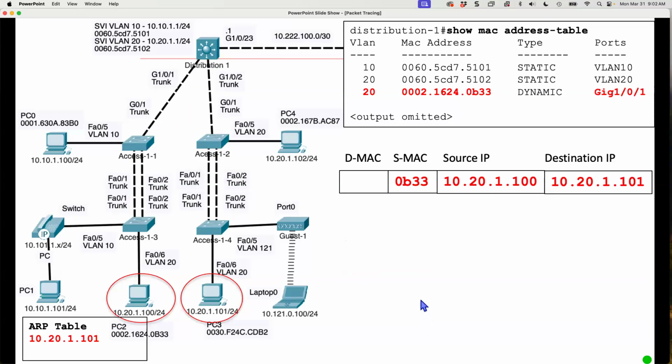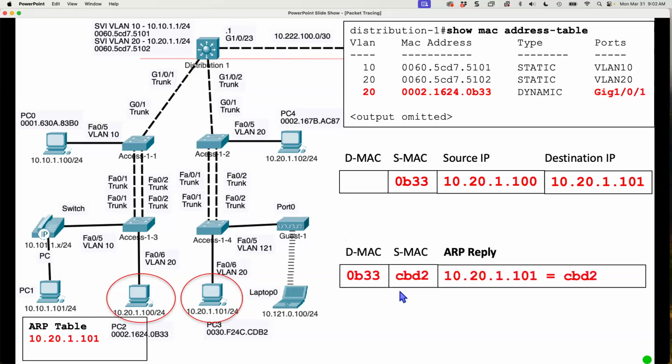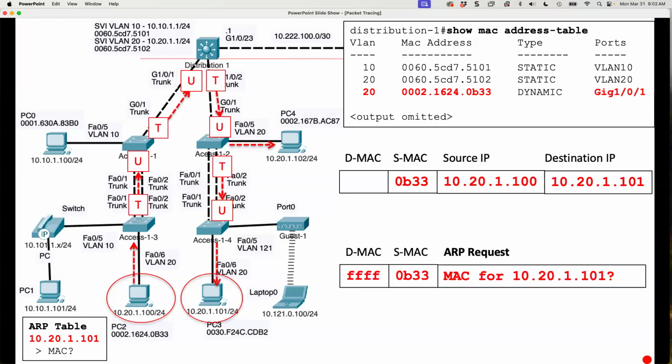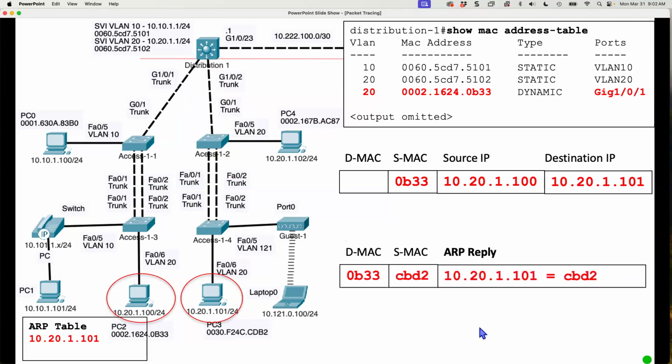All right, now let's go back the other way. Okay, now PC3 is going to send back an ARP reply. It says, yes, you were looking for my, let me kind of go back there. Okay, yes, I am 10.21.101, so I'm going to send you back an ARP reply. Okay, so let's send back that ARP reply.